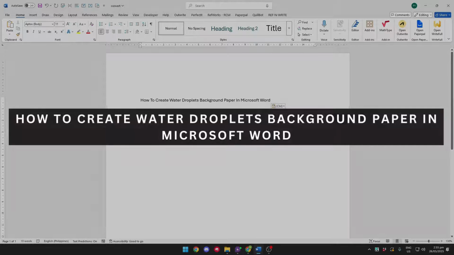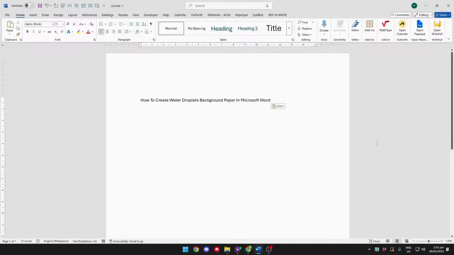Let's see how to create water droplets background paper in Microsoft Word. First off, we want to open Microsoft Word. And as you can see right here, we have our document ready. Now let's say that we want to create a water droplet background for our document.